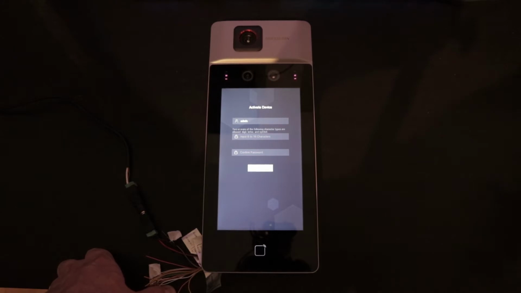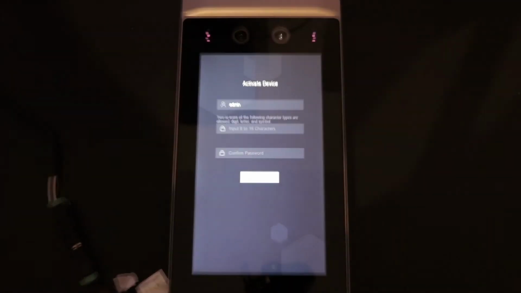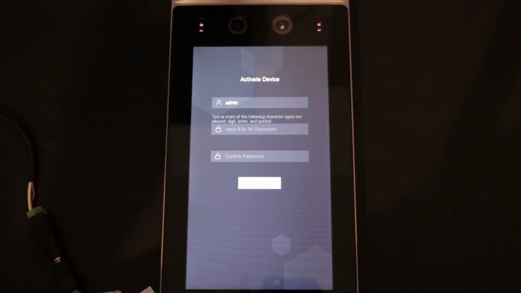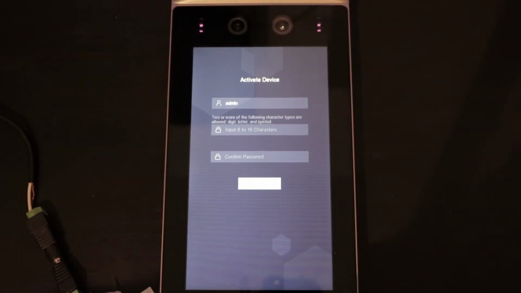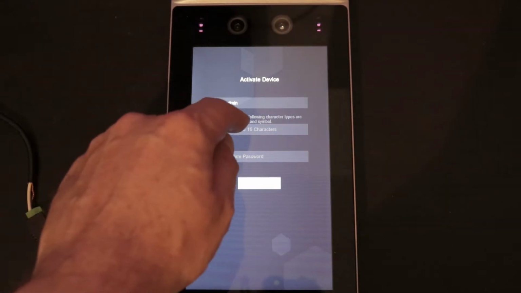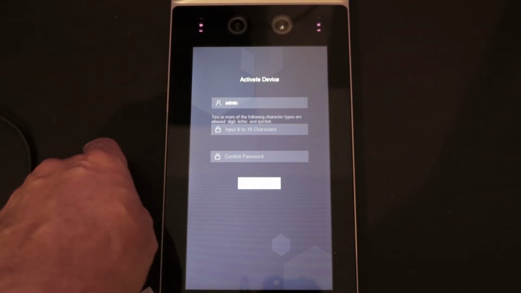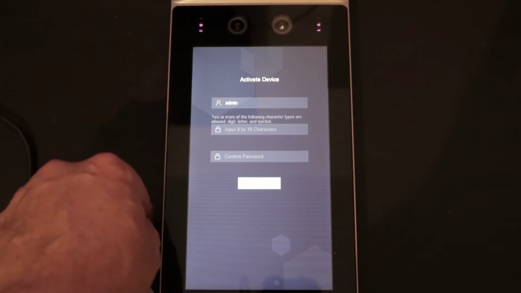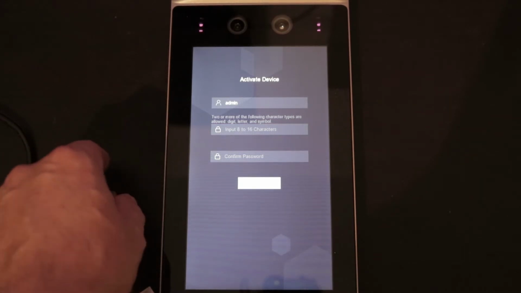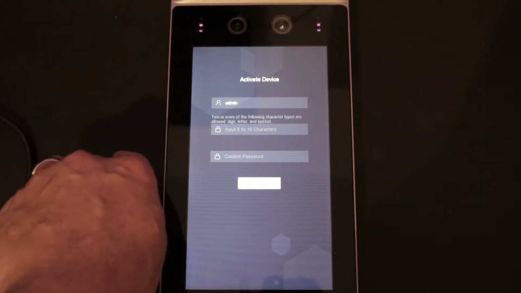So when you first power the device up from factory defaults, it's going to say activate device, and that simply means to enter a password for the admin account. So I'll do that now. In this example we'll set test1234 as the password. Obviously I don't recommend you use that as a password, but this is just a demo video.